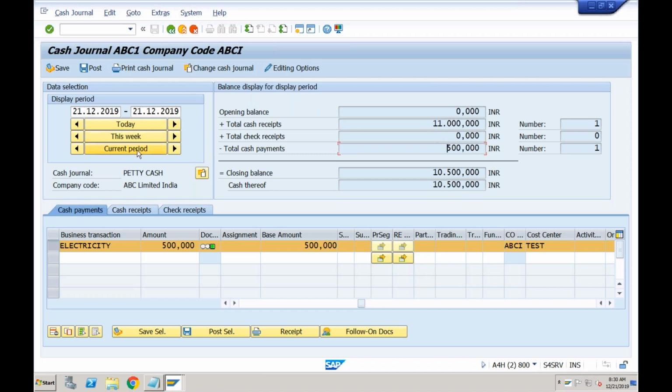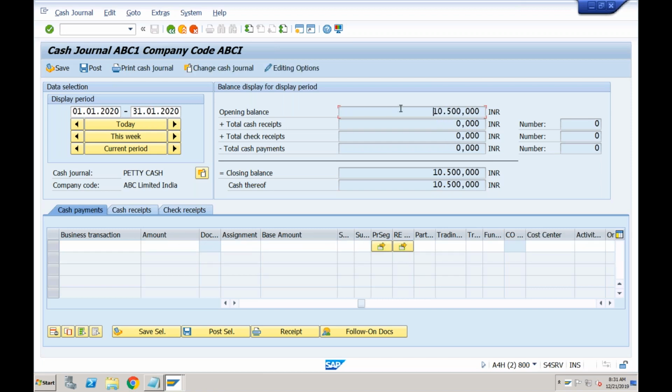If I change this to current period, this will show me from 1st of December to 31st of December. Again, the status is the same. But if I change it to next period, if I see this report for the month of January, then definitely whatever is my closing balance for 12 2019 will become my opening balance. So if I move this forward, you can see now it is showing the opening balance.